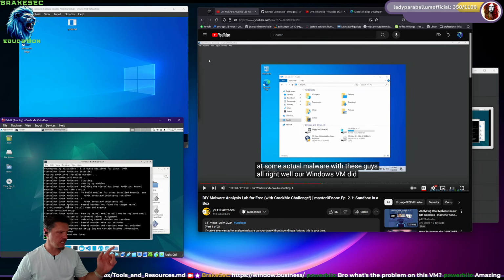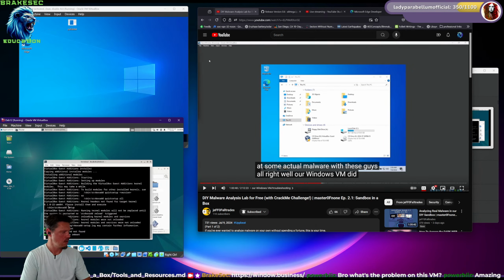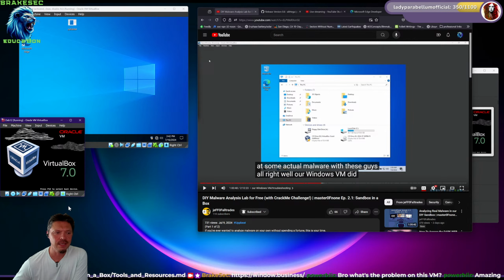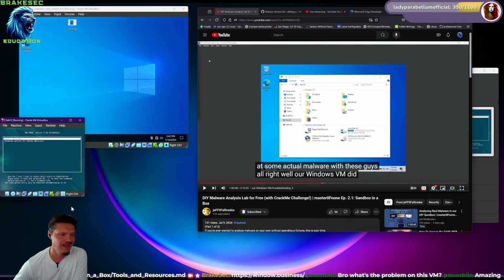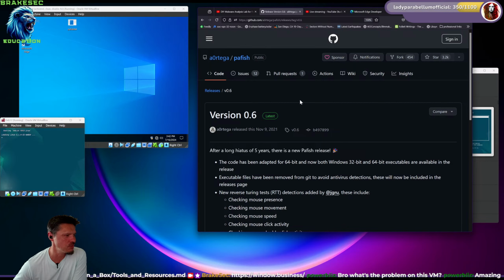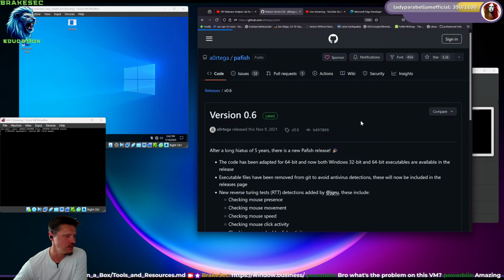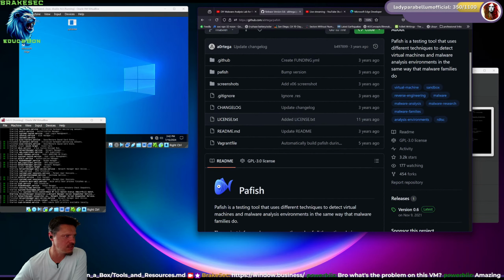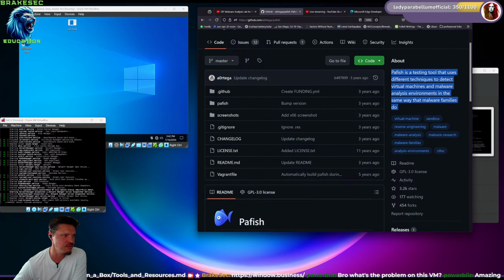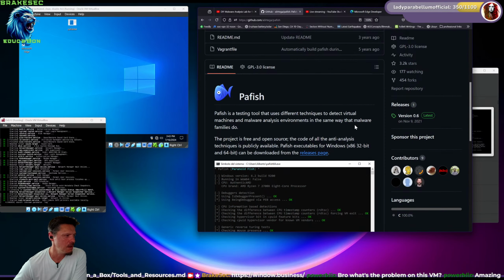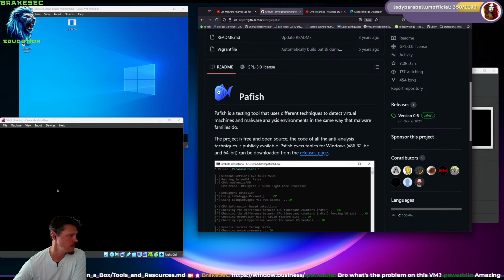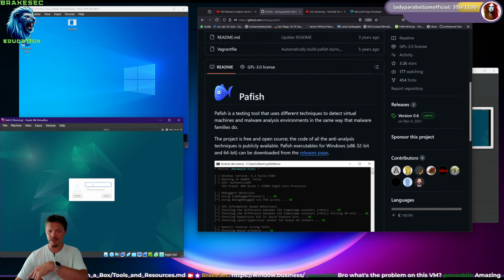So what I was doing was setting up the share and the guest additions for that. So yeah, PAFish, which is used to help detect whether or not your malware is going to detect whether you're a VM or not. It detects VM environments and malware analysis environments, the same way malware families do. So good tool. I should have done this ahead of time, but I got busy at work.